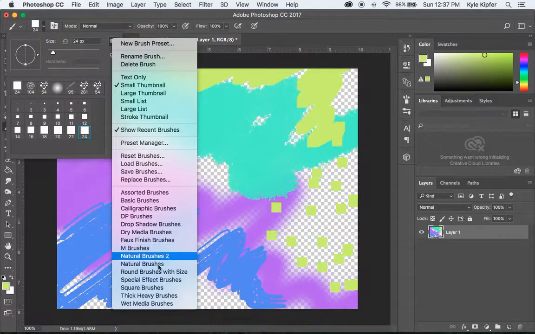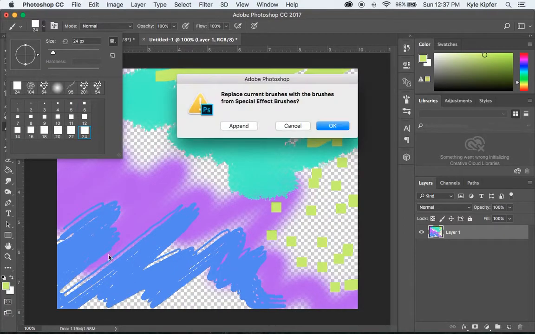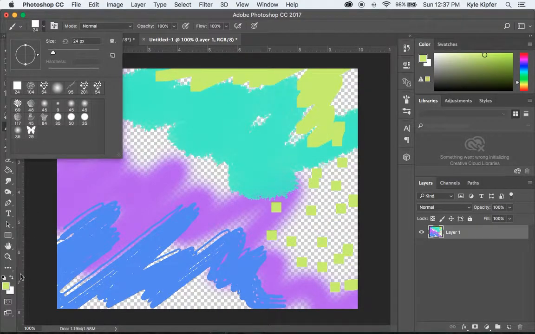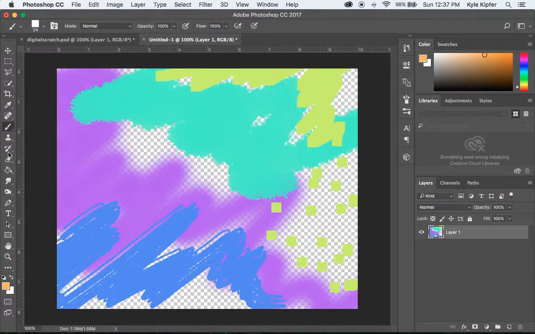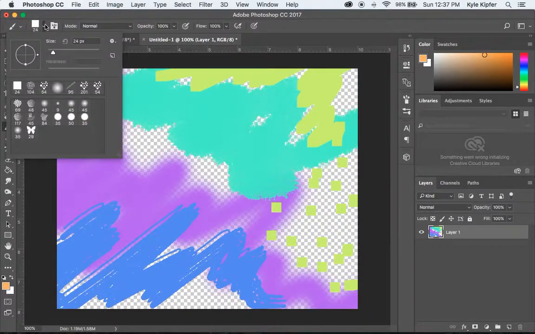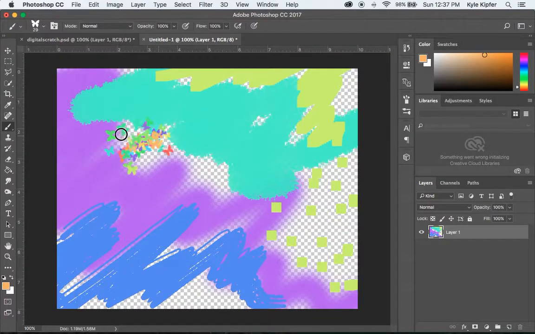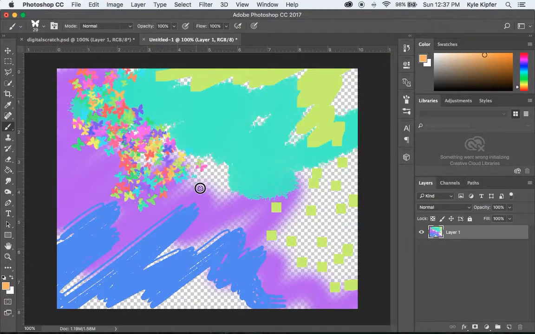I'll go back into my brush menu, go special effect brushes. Let's see what we got in here. Again, we want to fill up this entire layer, so none of that grid should be showing through. Okay, I was going to special effect brushes, right? So we have some different interesting things in here, some different shapes. Okay, so that's working off a random color.